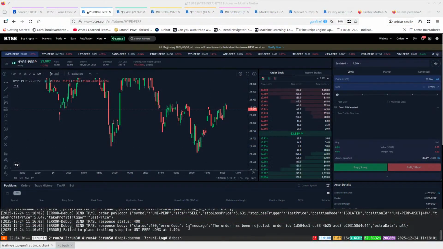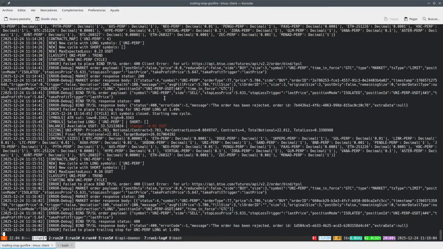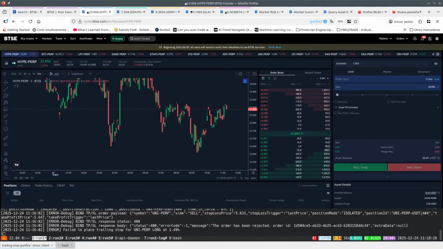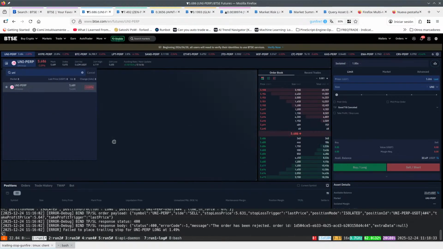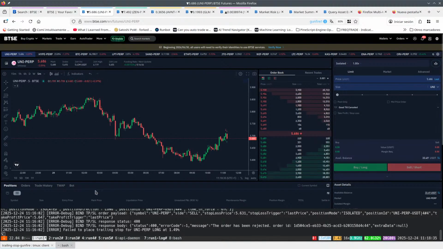Okay, so we're back. So now we have had a trade, which I guess hasn't worked so well, but we're going to check what happens in here. So we have a UNI cycle and UNI cycle. Both of them have not worked as expected. So this is run 1. So in here, Uniswap. Okay, so it's UNI, not UNI.